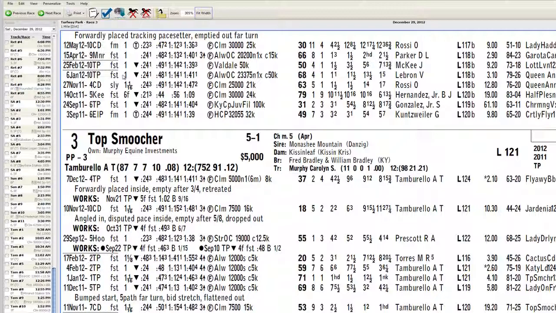But here's the important thing that you need to know: the public will underbet horses on layoffs, and will overbet horses that have run a lot recently. So use that to your advantage. You find a horse with really good things going for it, and it's off a layoff. Why not? If you're getting paid to make that bet, if you're getting really good odds, why not?